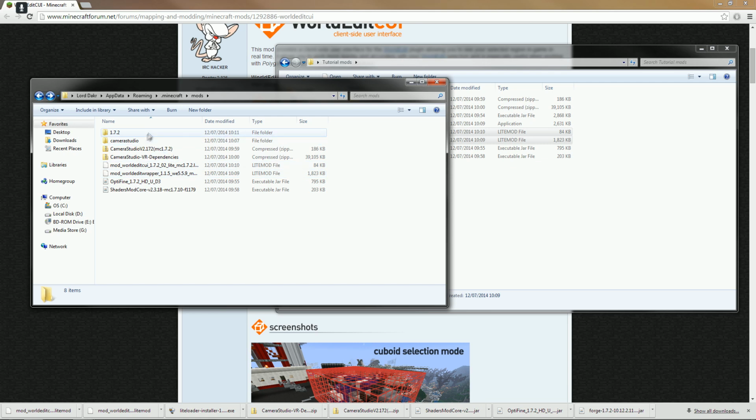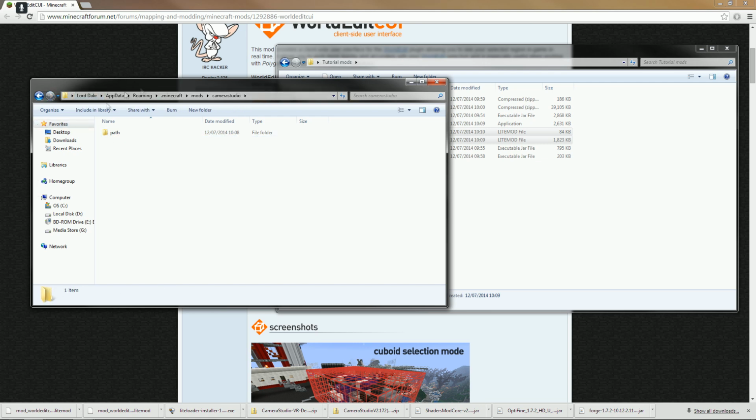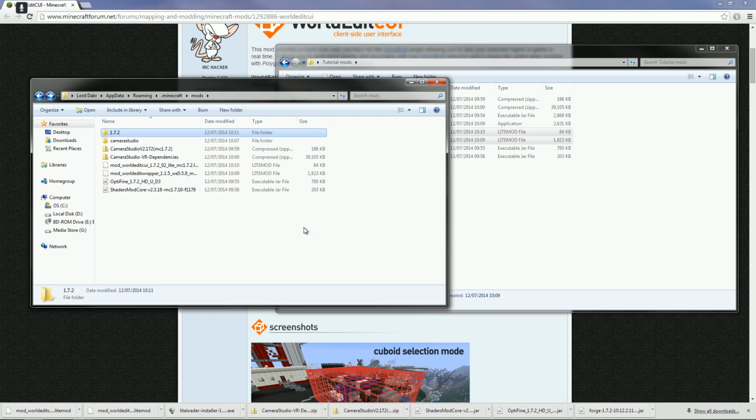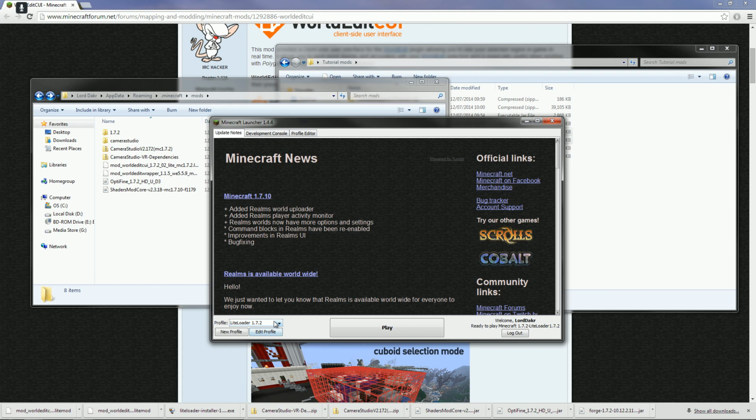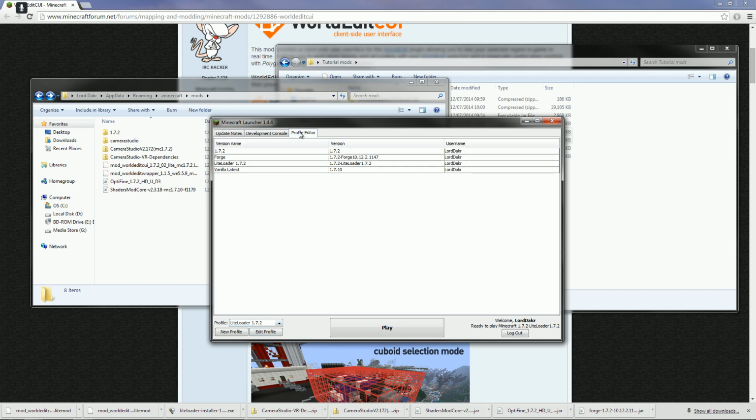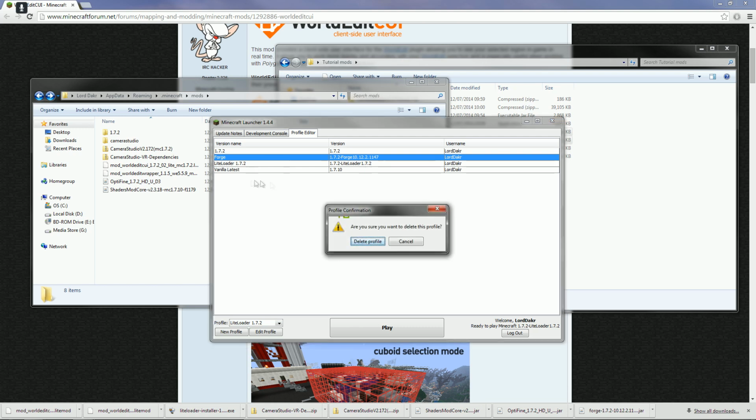And now what we should have is all of these folders here. You'll notice as well, Camera Studio creates an extra little folder, I think this is for pathing, and also this 1.7.2 folder appears. I have no idea what that one relates to, but if we just start up Minecraft again, this is the only one we now need, so I'm going to go into Profile Editor, and we don't need the Forge one, so I'm going to right click and delete Profile for that one.